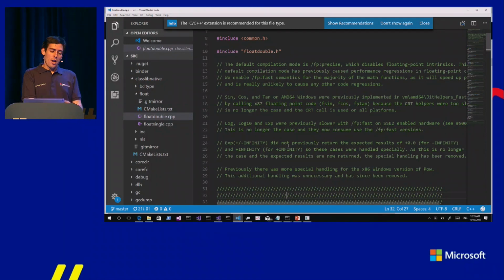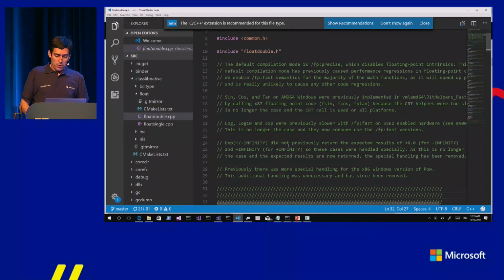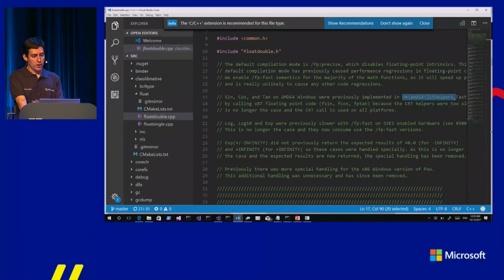In the past, things like square root and sine and cosine will also directly go into assembly instructions, but that actually reduces portability. And with .NET Core, we actually want to be super portable. So something that people did over here, and you see a whole bunch of explanation here. In the past, we implemented this using a JIT helper in assembly code, and we had to do it 3 times, once for x86, x64, and once for ARM.